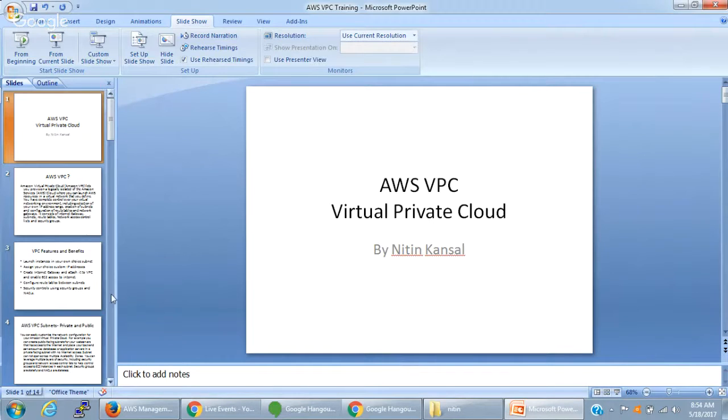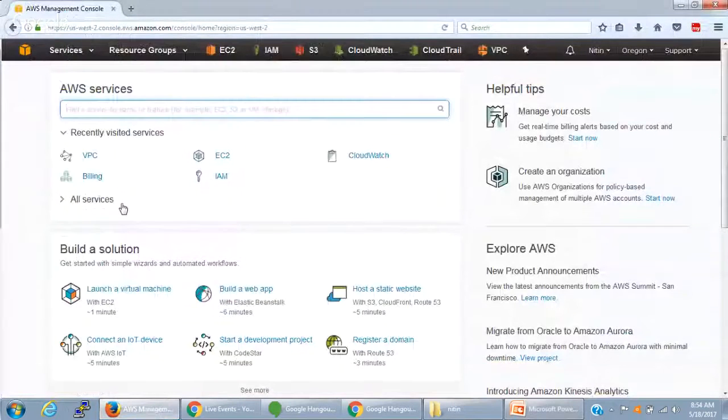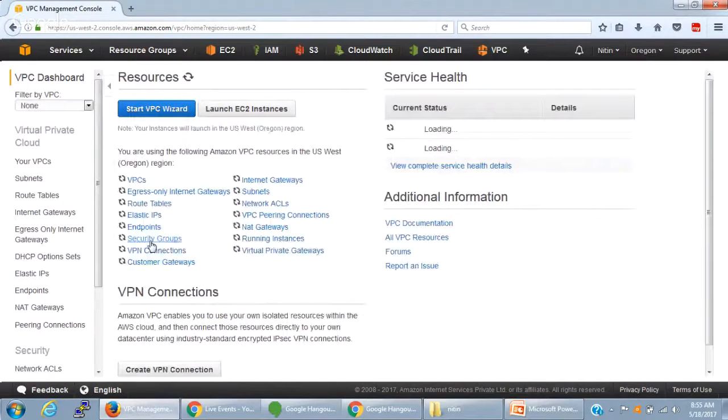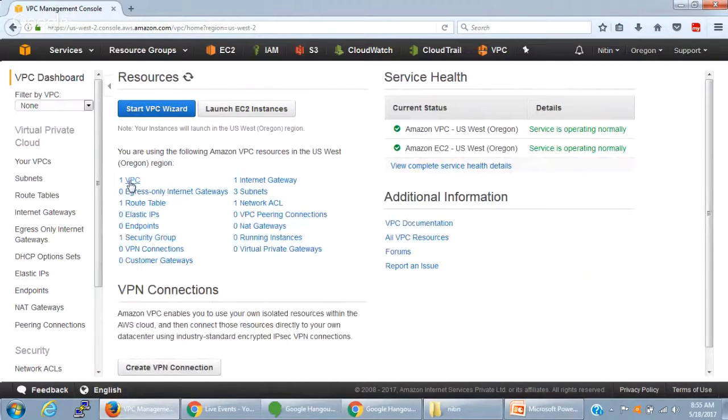Yeah, I'm back. This is my Amazon console. I am in the Oregon region. Let's go to VPC. This is the shortcut which I have created. If you see here, there is one VPC which is the default, created by Amazon, and one internet gateway, three subnets. So in this VPC we have three subnets, one network ACL, one routing table, and one security group. So this is what we have currently.